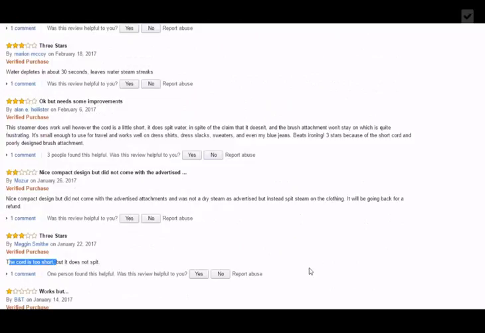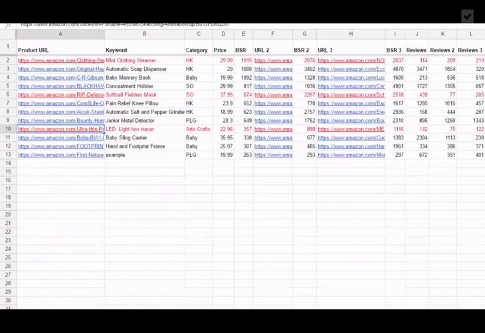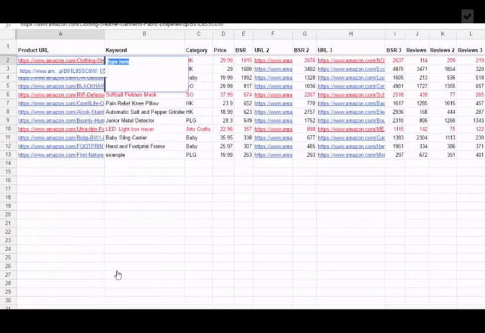Okay, so we found a couple things that are common here. So let's go over there and write these down. We'll make a note in this cell right here. We saw a couple people say, so on the cons: short cord, small water capacity, and let's see, quality issues.